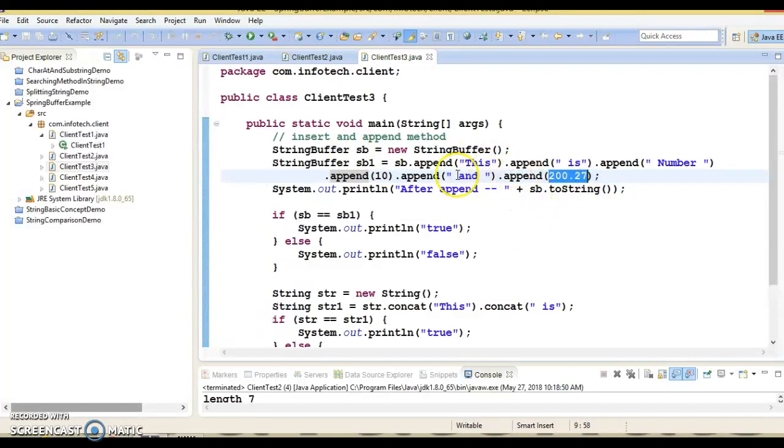And if you look into the append method, you will get a lot of overloaded append methods which accept different kinds of parameters, and this is a kind of method chaining. And finally this will return the string buffer only. And here what we are doing is converting this string buffer into a string by calling toString, and we are trying to print what data is held by the string buffer, right?